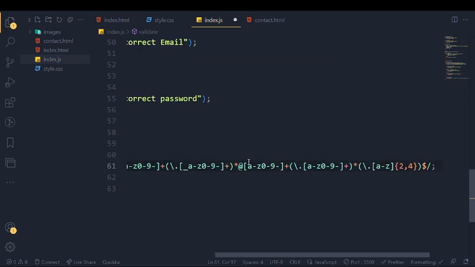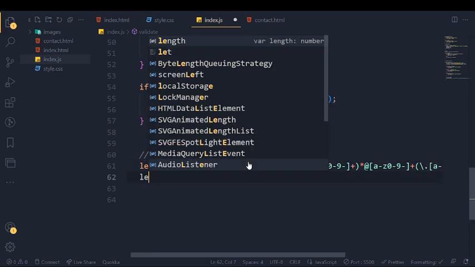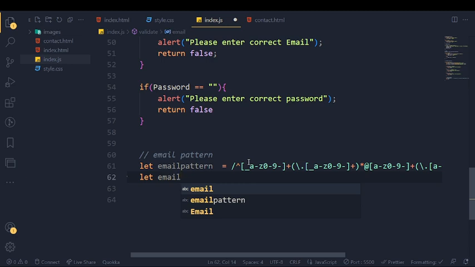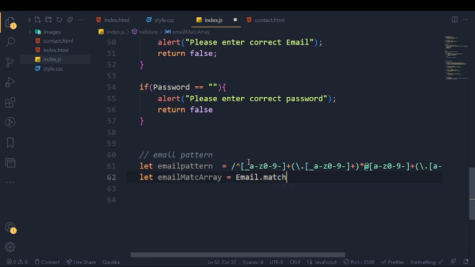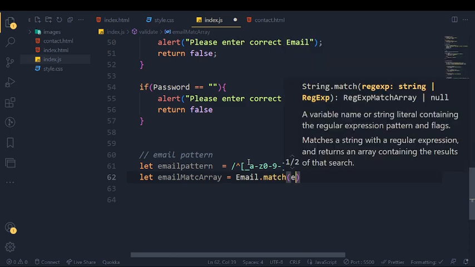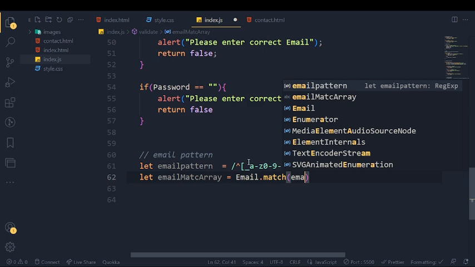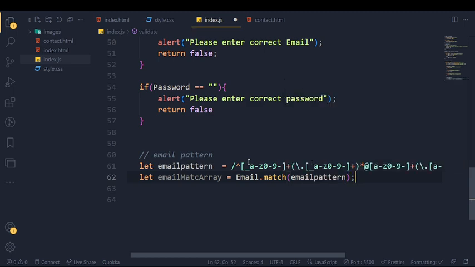Then we paste there. Then you can also say let email match array. So we want to match this email with the entered email, which is equal to email dot match, then we take the email pattern.